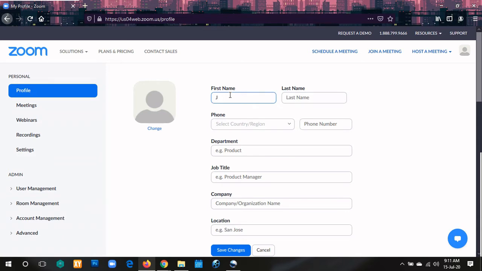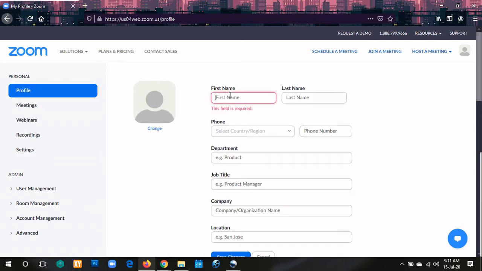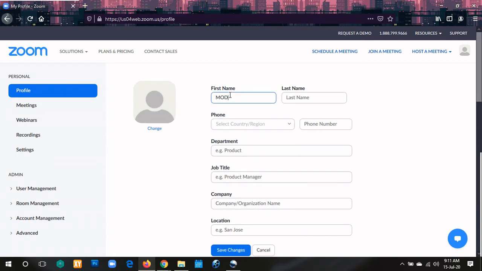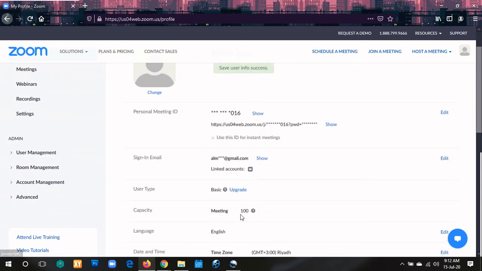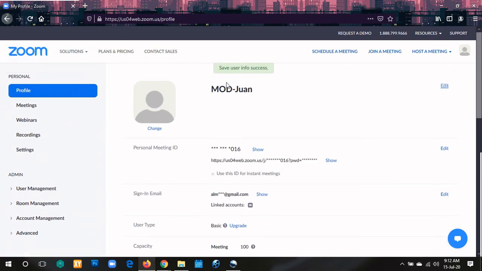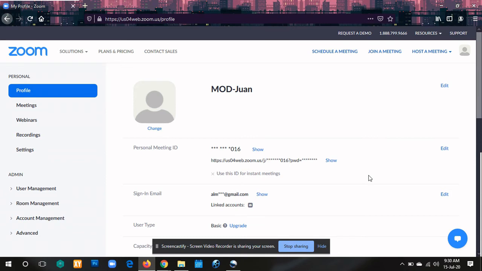And then for the first name, type in the first three letters of our section, that is MOD, and then dash, and then the first name. And then below, click the Save Changes button. That's it. This is the new Zoom account name. Now you can change your Zoom account name permanently.